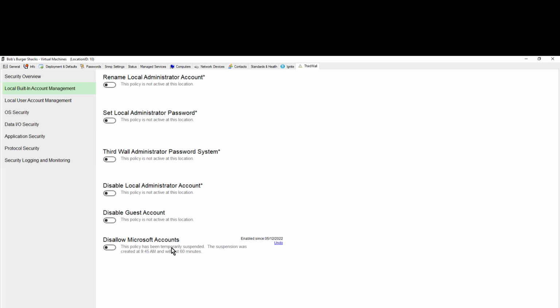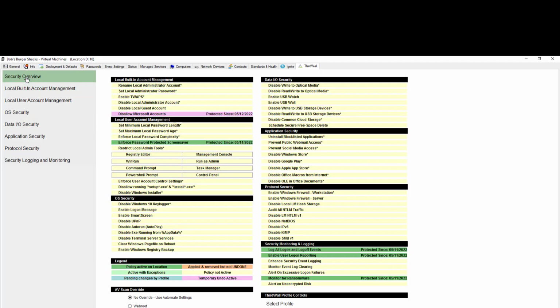Okay, so we've started this temporary, we've suspended this policy, and it was going to last for 60 minutes. That's exactly what I selected. Go back here to the overview. You can see this is now turned pink. Pink means a temporary undo is active. And we know, because I selected an hour, that in an hour this policy is going to turn back on. And the protections will be there.